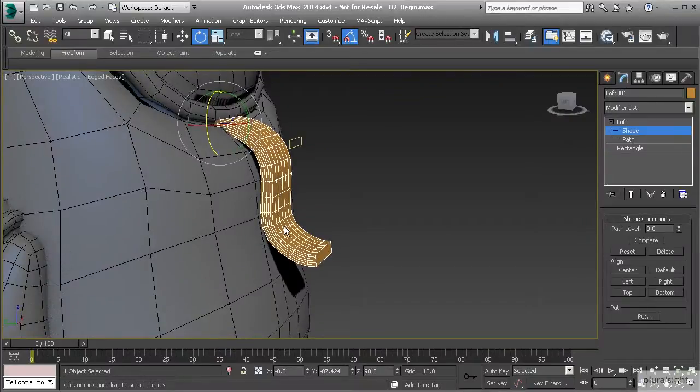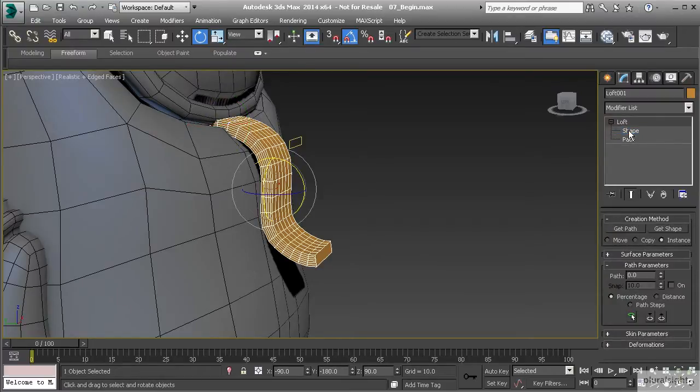Now you'll notice here that we have a lot of polygons to deal with, and I don't like that. So to change the amount of polygons that go into this object, I want to go up to my shape. Let me turn that off.